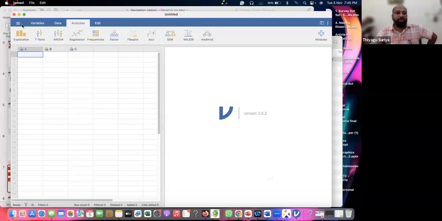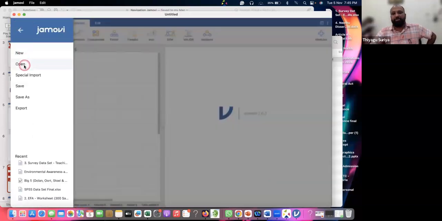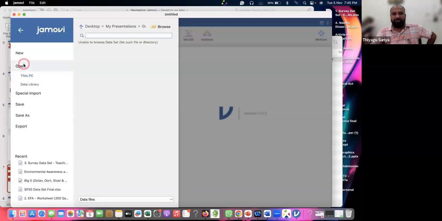So how can we import? As already mentioned, the hamburger is a very important tool. Click this hamburger. When you click it, there is an option called open and special import. Which is more appropriate? We can go with open or special import. Both are fine. First you can go to open.